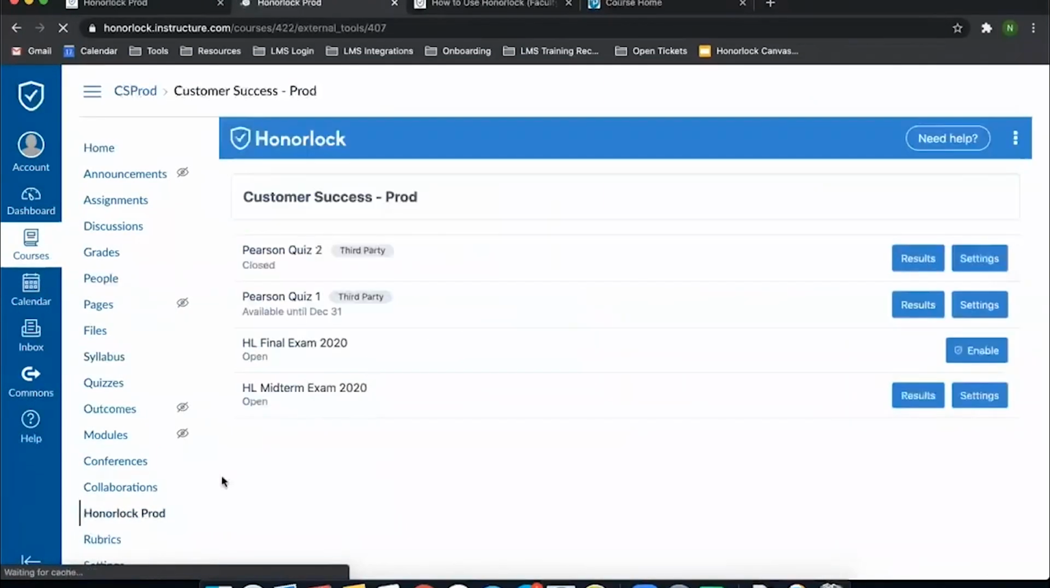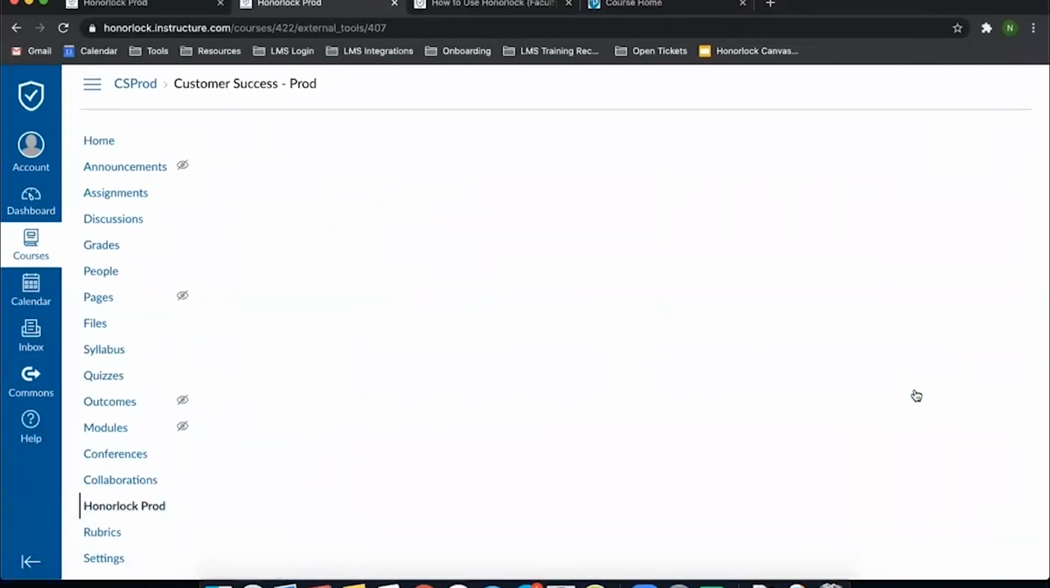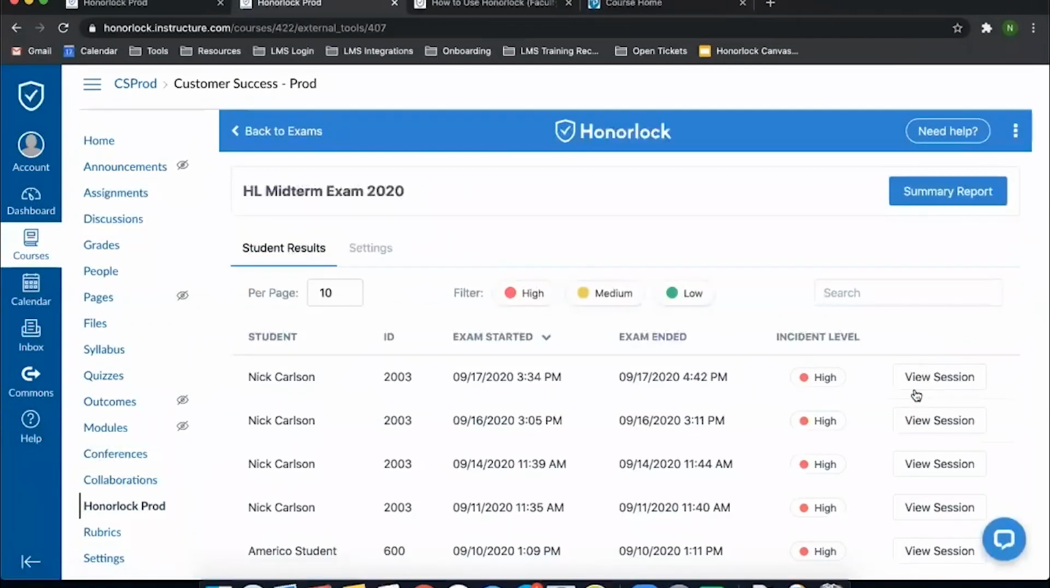All right. So we'll go back to that same course and to the Honorlock tool. And this time we're going to go to results. All right, so here we're going to see a list of all of our student sessions, the recorded sessions for this specific exam, my apologies. You'll see the student's name. You'll see dates and timestamps of when they started and ended their exam, for example. And you'll also see an incident level for that exam.